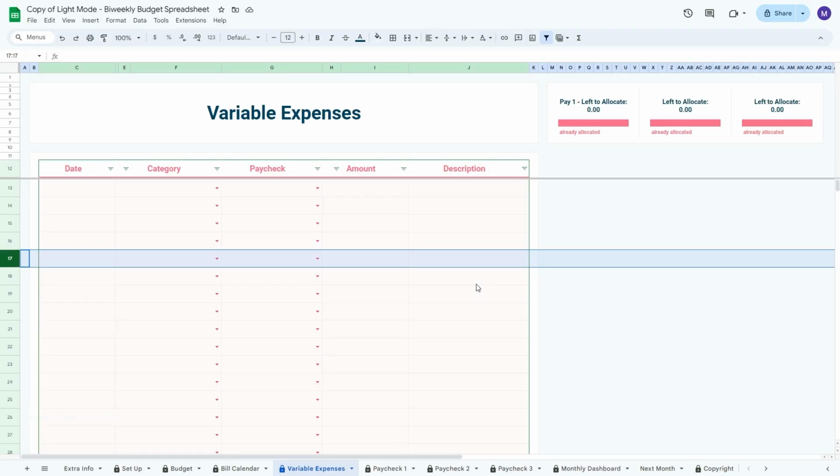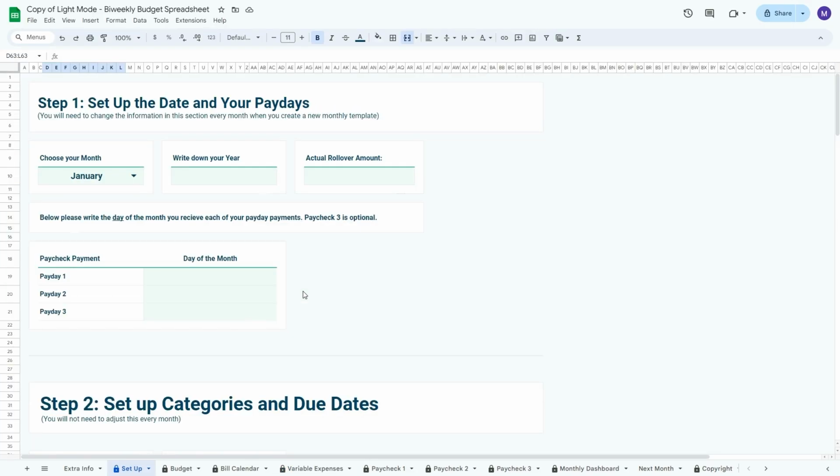Now, let's move on to using your spreadsheet. To create the template, let's first fill in some of the information that you will have to change each month. Choose your month and year, as well as the rollover amount, which is the money you have left over from last month. For me, it will be $735. Then write the day of the month you will receive your paychecks. This will help you visualize in the calendar when your paycheck arrives. Payday 3 is optional, as some months you receive 3 paychecks instead of 2.